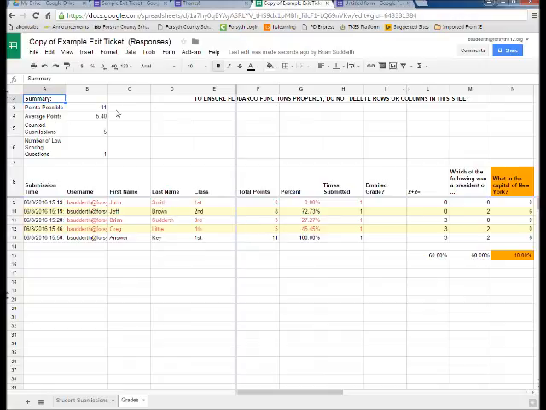Up here at the top, points possible 11, average points scored 5.4, 5 total submissions, and then you see this, it says number of low scoring questions 1. Let's go back over here and look at this capital of New York City question. You see how it's highlighted in yellow?